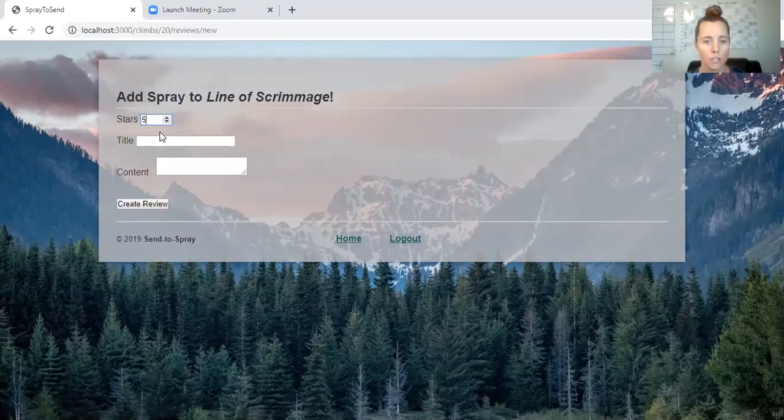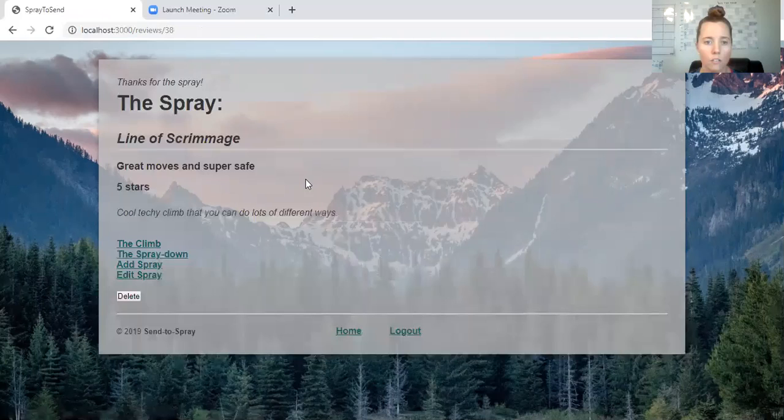And I love this climb, so I'm going to give it 5 stars. Safe. I like things that are hard and safe. And then we'll just say, you know, any content about the climb. So we'll just do that to create the review. And so then we can see, thanks for the spray, it kind of lets you know that it's saved. And now here we can see the spray, which is the review for line of scrimmage. Great moves and super safe, 5 stars, cool technical climb that you can do lots of different ways. So we see all of our content there.